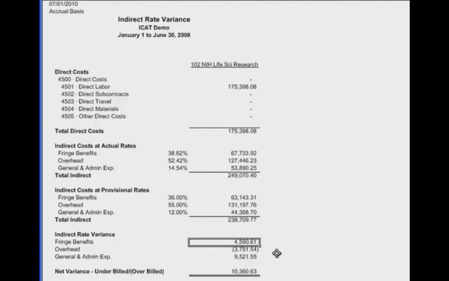If you have overbilled the contract, it's going to display as a negative. And the reason for that is, if you overbilled the contract, you need to send some money back. However, if you've underbilled the contract and there's still funding available, you can submit a claim. And that means the government owes money back to the contractor.